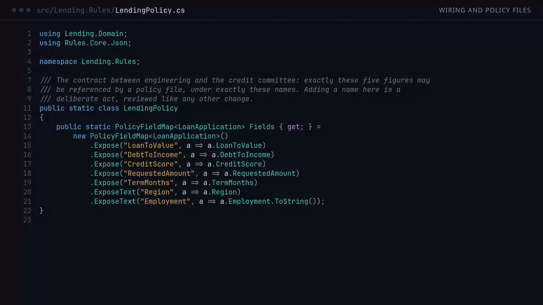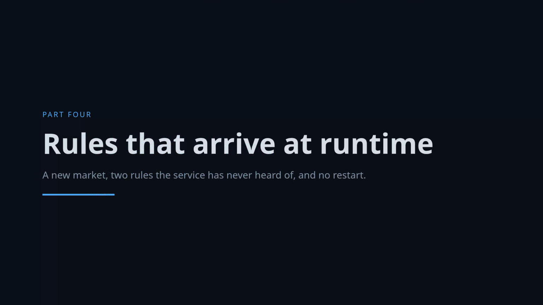The other half of that boundary is which fields a policy file is allowed to talk about. Reflecting over the application type would work, and it would also let a policy file reach any property on it, including ones nobody meant to be part of a lending decision. An explicit map is a few lines longer, and it makes the answer readable. 7 figures are exposed here. Anything else fails at load with the valid names listed in the message. That last detail matters more than it sounds. The person editing the policy file is not going to read our source code to find out what they typed wrong. That covers everything a build can produce.